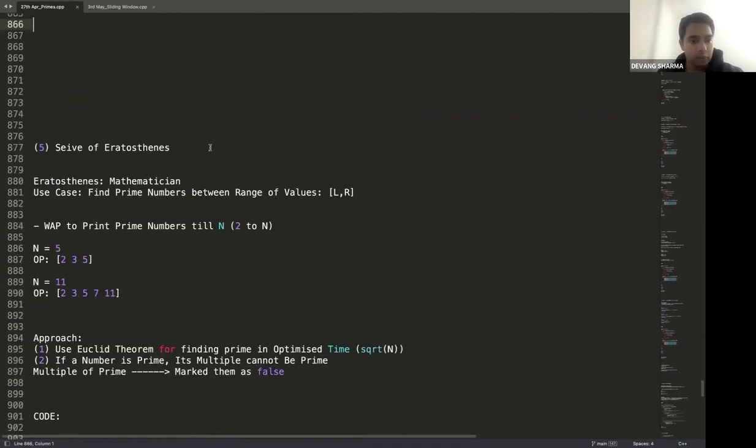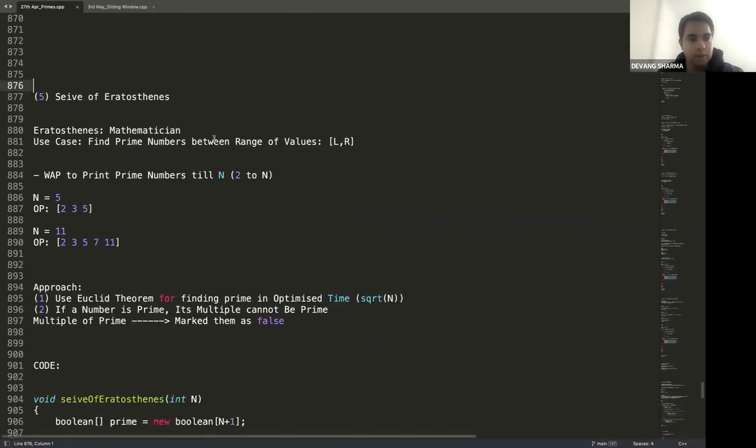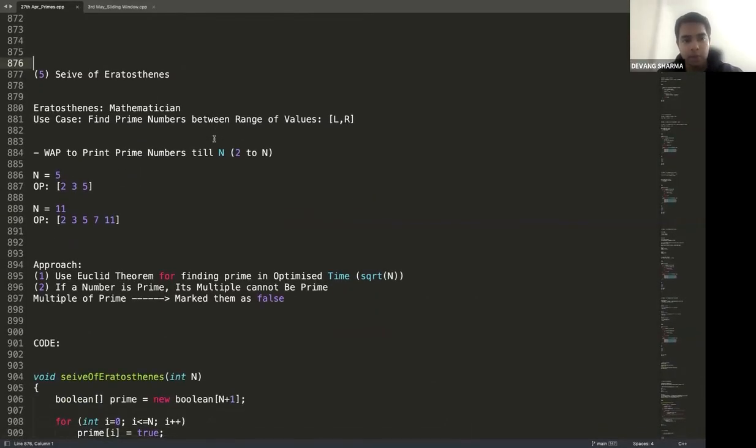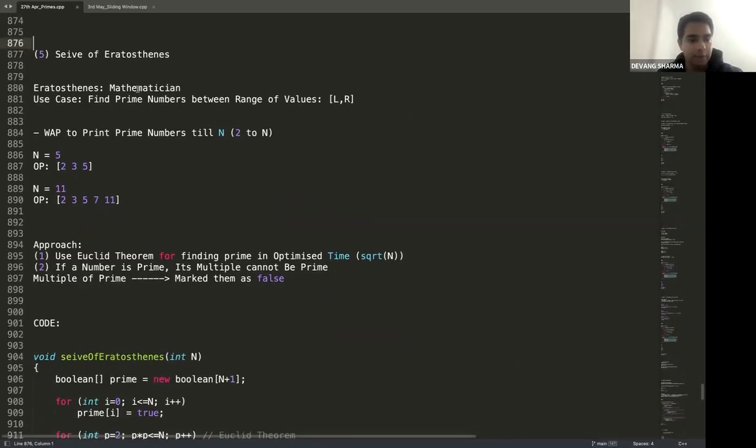Then we talked about the fifth solution. Fifth solution is technically not a primality test. It is used for the range of values. What do you mean by range of values? This is something which we call as sieve of Eratosthenes. What is sieve of Eratosthenes? Eratosthenes, again, a Greek mathematician.